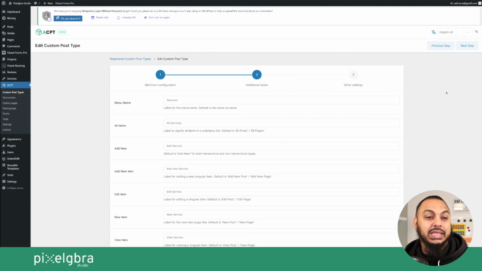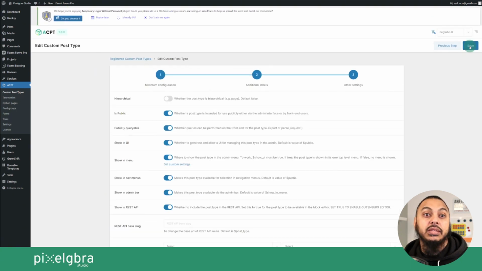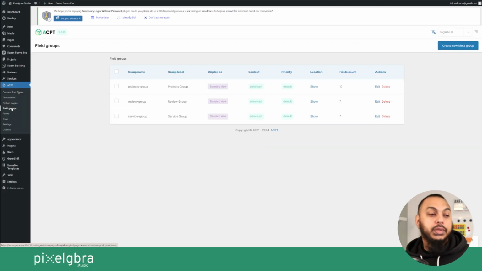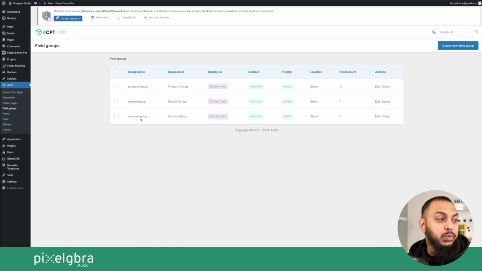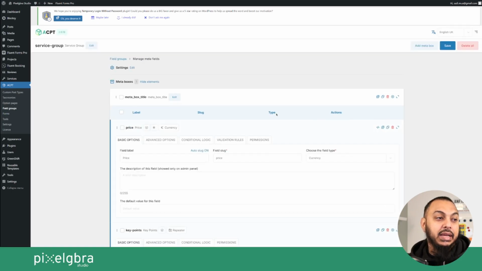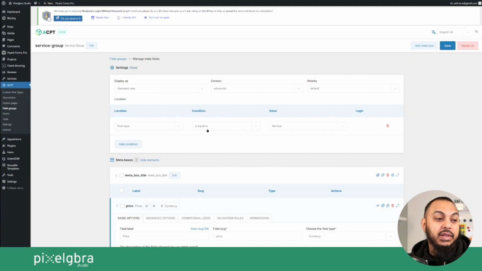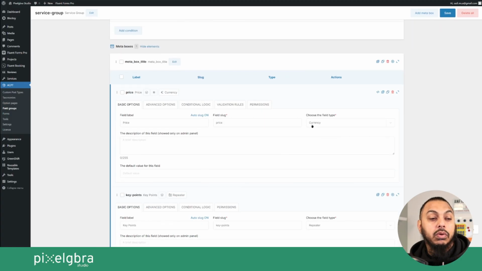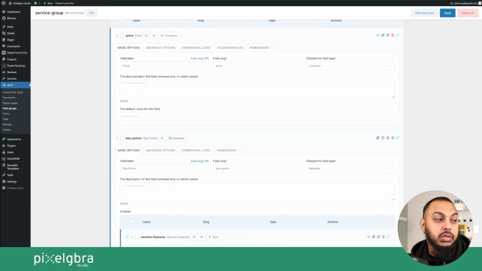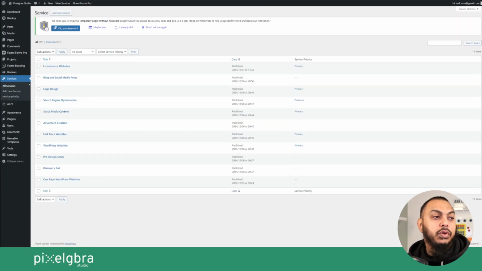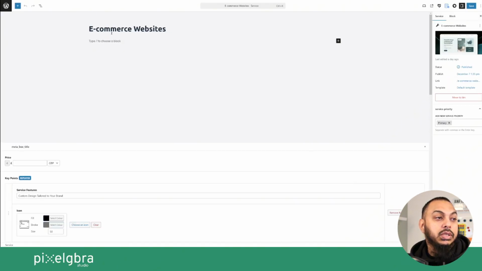So after creating a custom field, what we're going to do then is go to field groups. And because this is a website I'm creating as we speak, I've already got my service group, and if I edit that, I've got my settings, where I've attached this service field group to services. And once that's done, I've created my field. So if I look at services here, just for you to quickly see, let's look at e-commerce website.